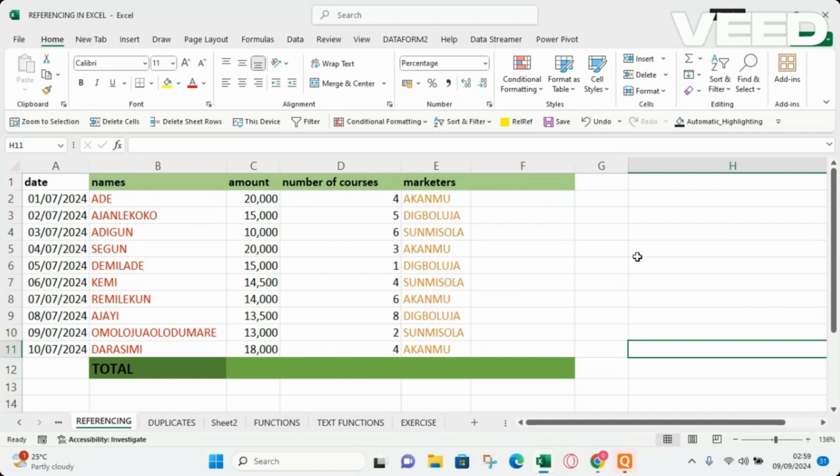Welcome to another session in this series. We are looking at XLOOKUP in this session.